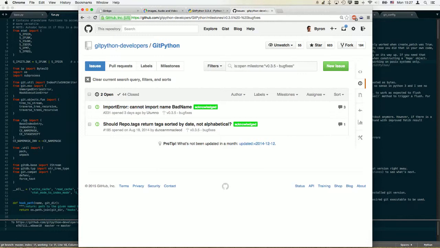This time we have just two issues left, which are actually more like one issue, because that one here is going to be fixed quite easily. So that one is last for a reason. Should repo text return text sorted by date, not alphabetically?